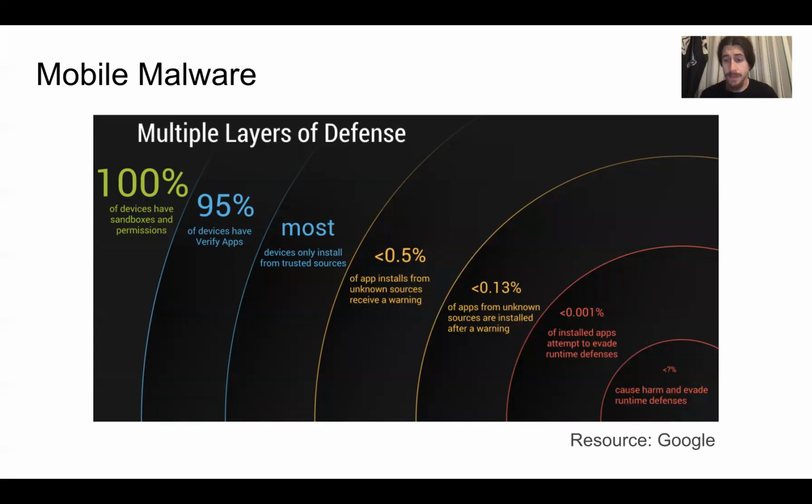This is a slide that I took from Google. If you ask Google, that's the picture they want to show you. Basically, all devices have a sandbox, and 95% of devices have Verify Apps. Most devices do this, and then fewer are actually installing apps from outside the Play Store, and fewer than this are installing them even after a warning, and fewer than these are actually trying to evade malicious security protections, and less than a small percentage are actually able to harm and evade detection. So the picture I'm trying to show you is, yes, there is malware, but it's actually affecting a very, very small part of our user base.